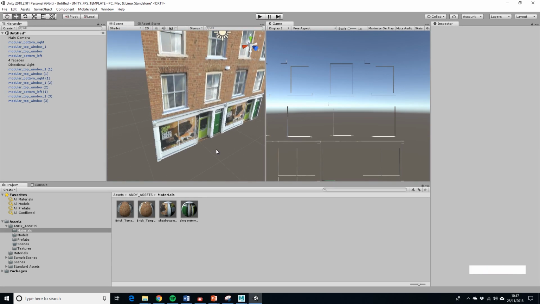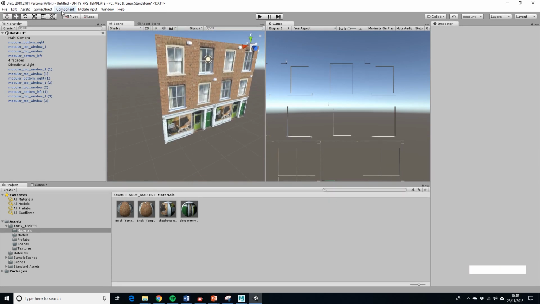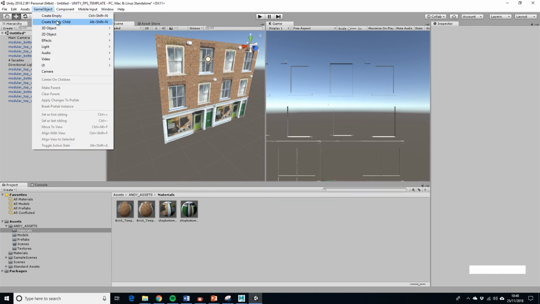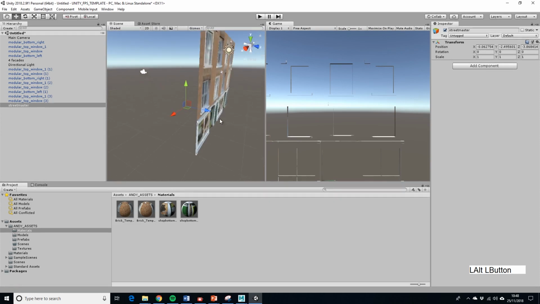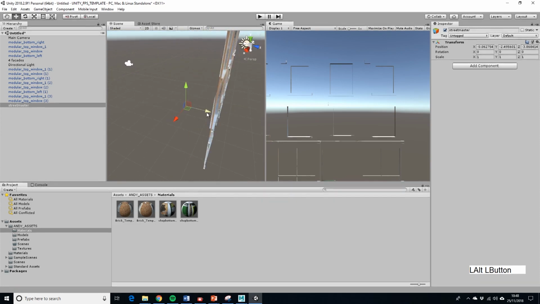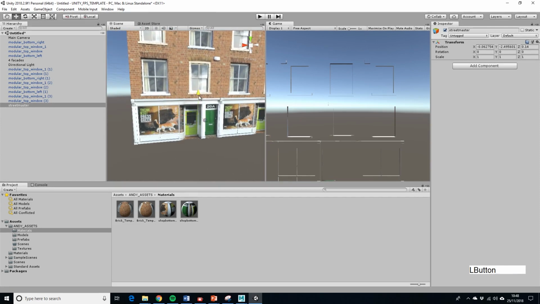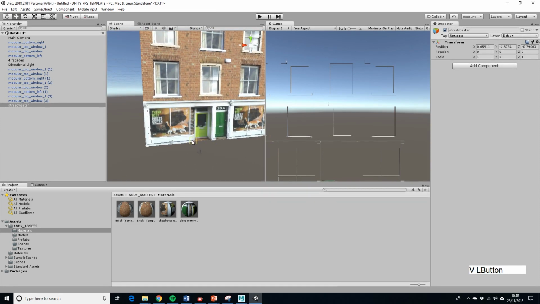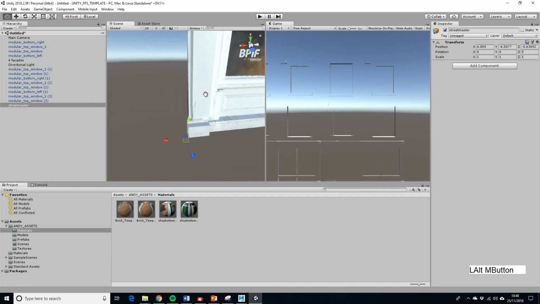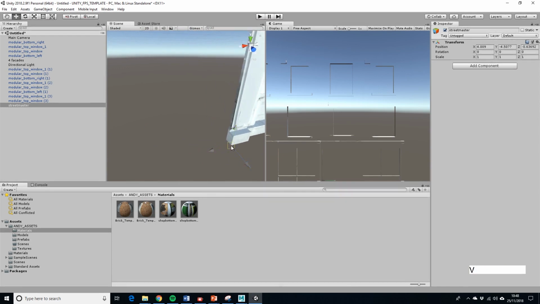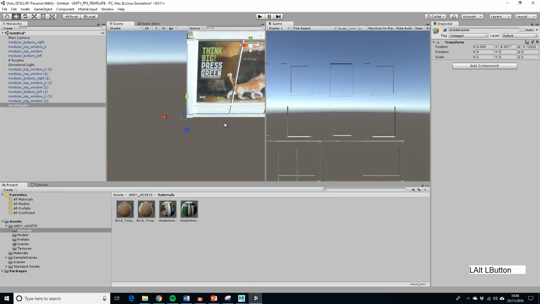Okay, so I just want to get all these in the vicinity of the world origin. A quick way of doing this is to create an empty object, call it Street Master, and position it at the origin point by pressing V, and then there we are. So that's the pivot point for this entire set of buildings.